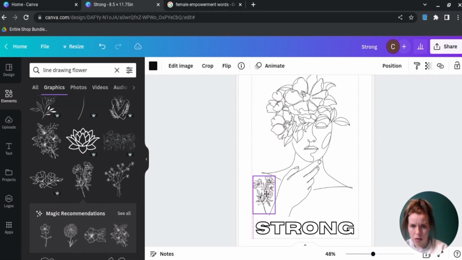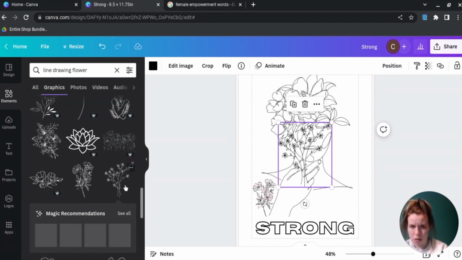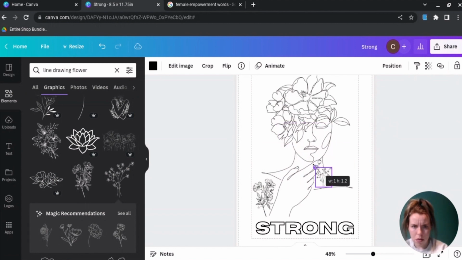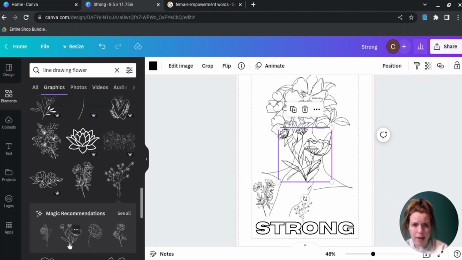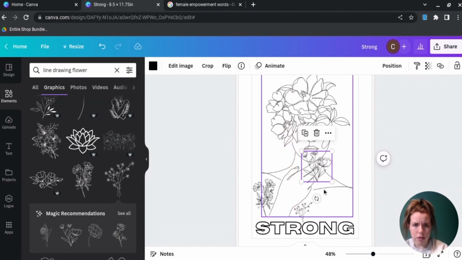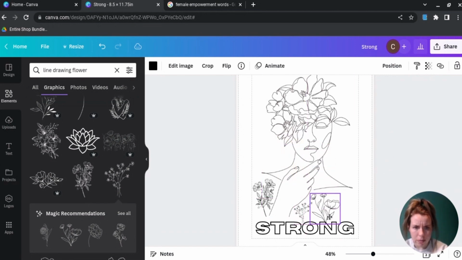So now I'm just going through, I've found a few of these lovely flowers, and I'm just seeing if I can resize them and place them around just to kind of strengthen the picture, give a little bit more interest, but also bearing in mind that these are still designed to be coloured in. So everything kind of just needs to feel right. And as you can see, I'm just kind of playing around with it.